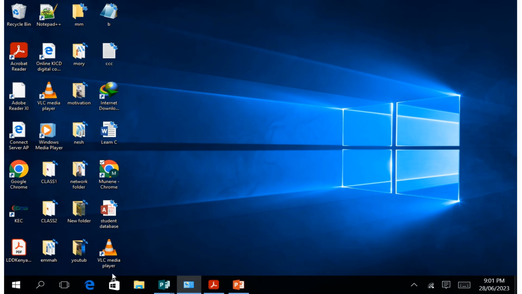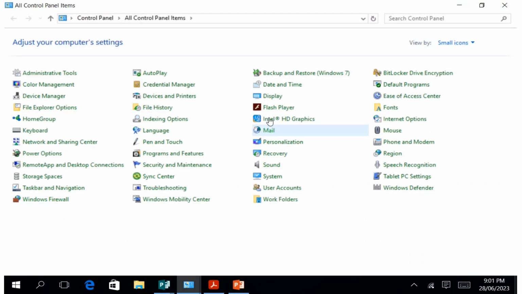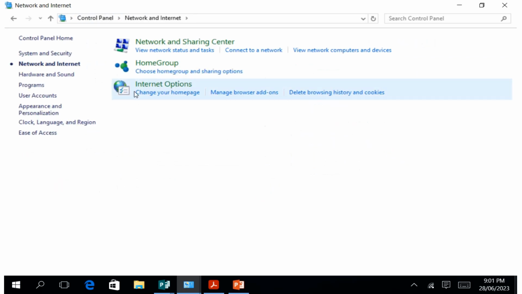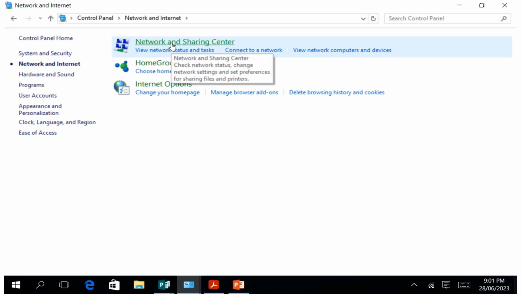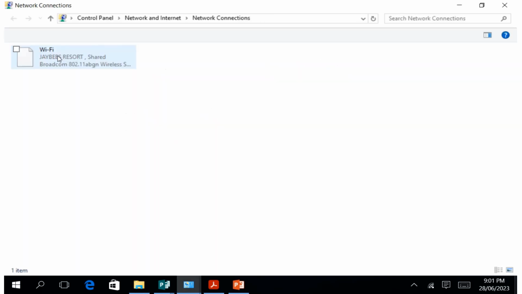To begin, go to the start button, right click and go to the control panel. You can see all these hubs or settings opened here. We don't need all this, so we go to the main menu of the control panel, then click on Network and Sharing Center. Then click on change adapter settings, and you can see there is a network that is opened.